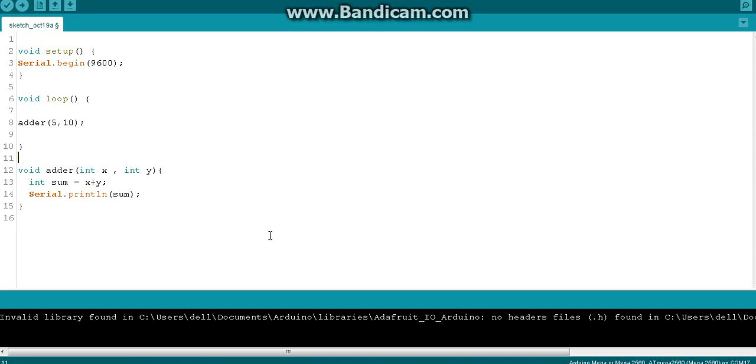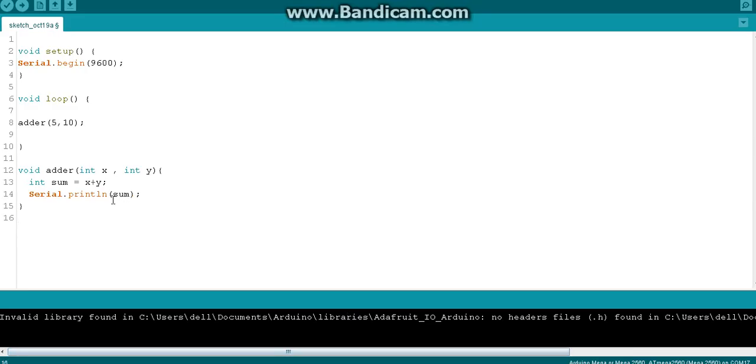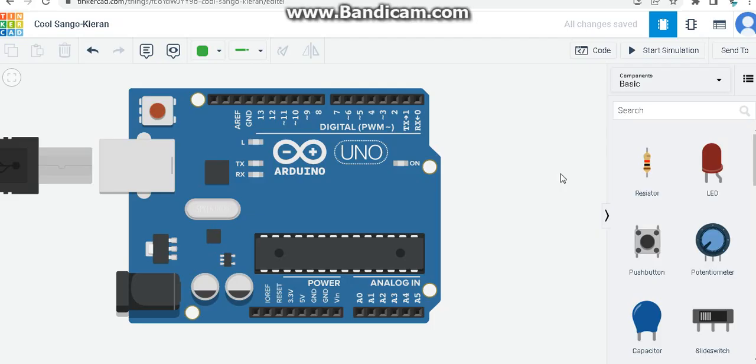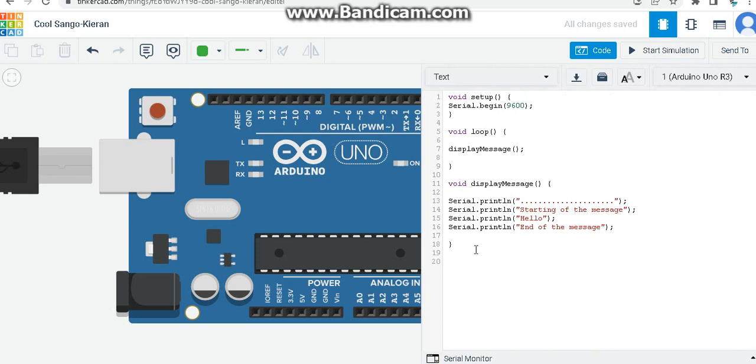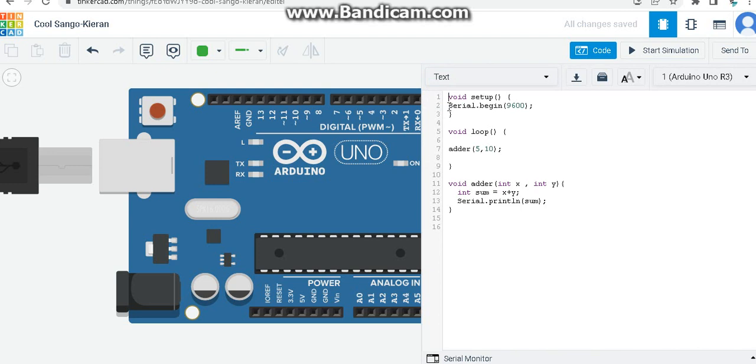Okay, so let me copy this code and check it on a simulation environment to see whether this works or not. I'm in my simulation environment. According to us, number 15 should be printed, right? Let's see. I have pasted my code here, and I'm going to start the simulation.